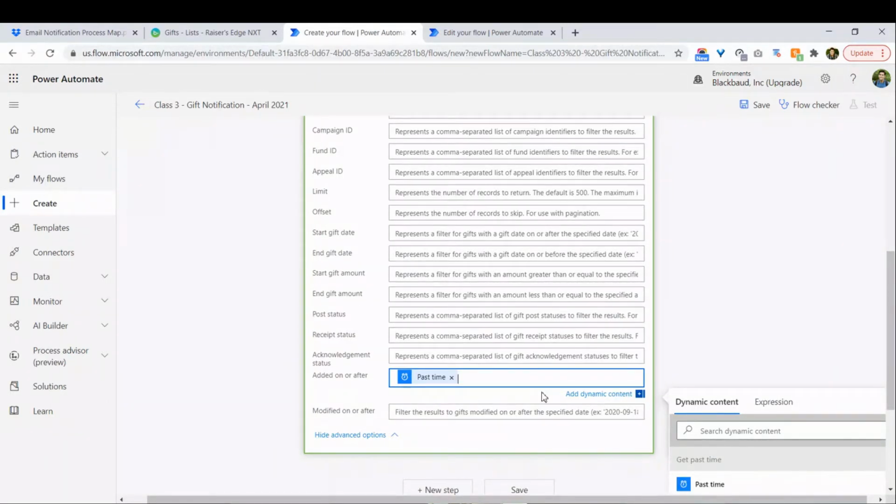So if you set up a gift list with sort of like a generic wide-ranging date field for like this calendar year, and then you use it in conjunction with this added on or after, could you then limit the gift amount that you're reporting on, just looking for, say, gifts of $1,000 or more added in the last 24 hours?